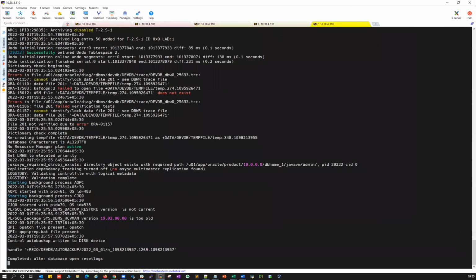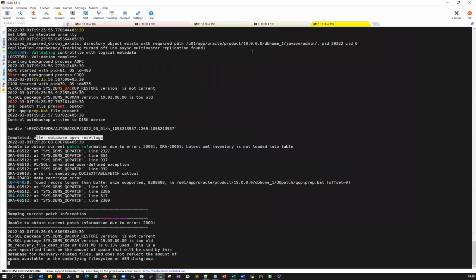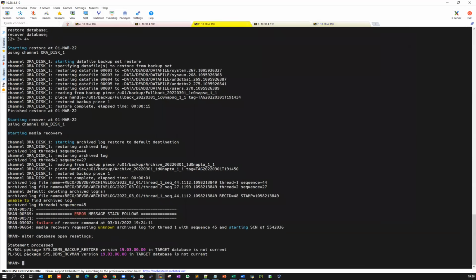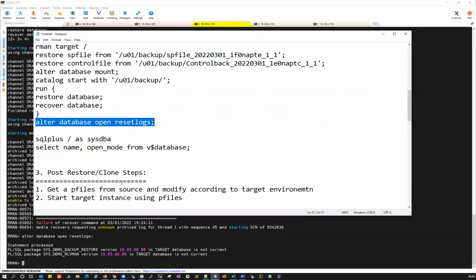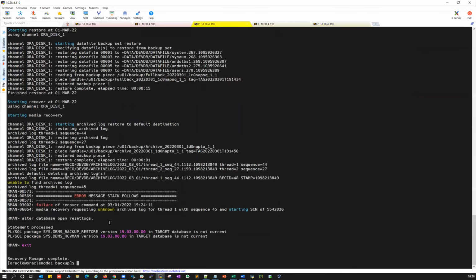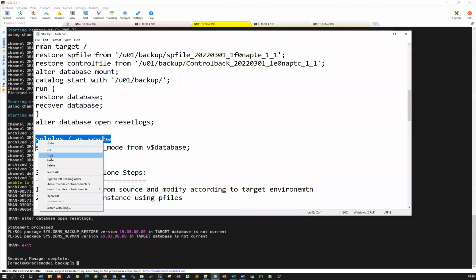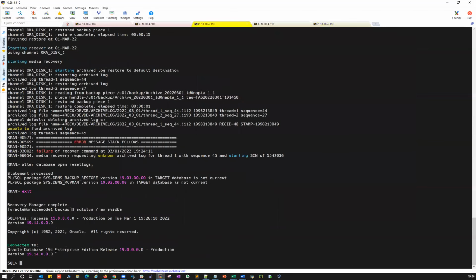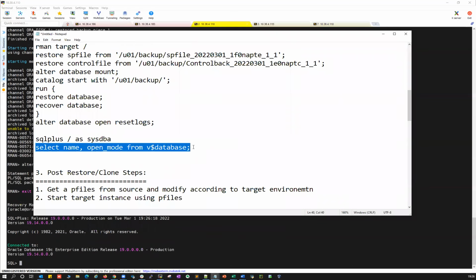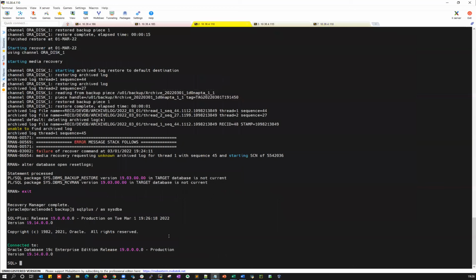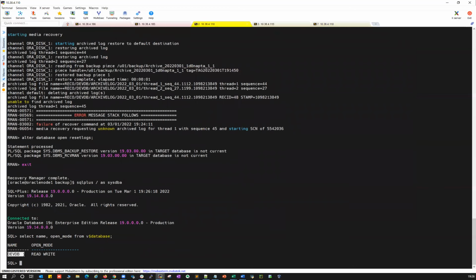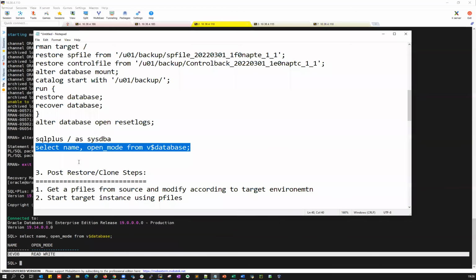Go back here, your database auto backup is completed, and alter database open resetlogs is done. And then you can see your restore is done. Now you can connect with SQL plus as SYSDBA. Right, and then now you can do select name, open_mode from v$database. Right, your DevDB database is restored on node 1. And that concludes your database restore and recovery.